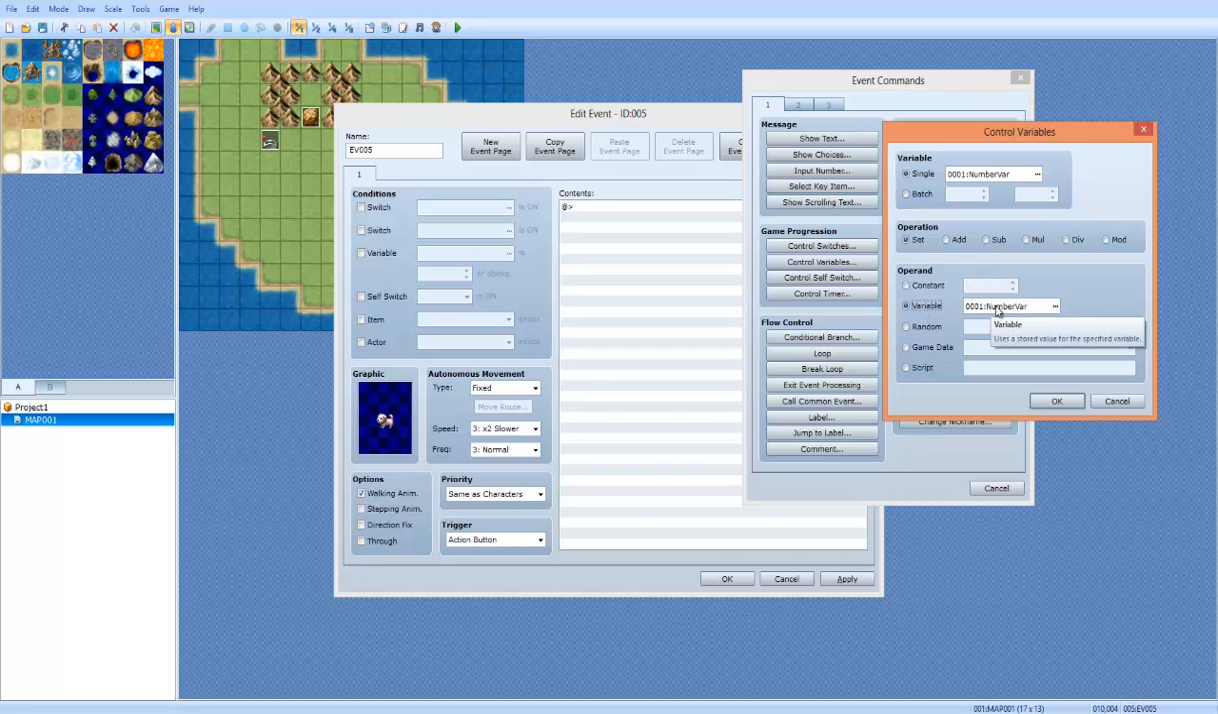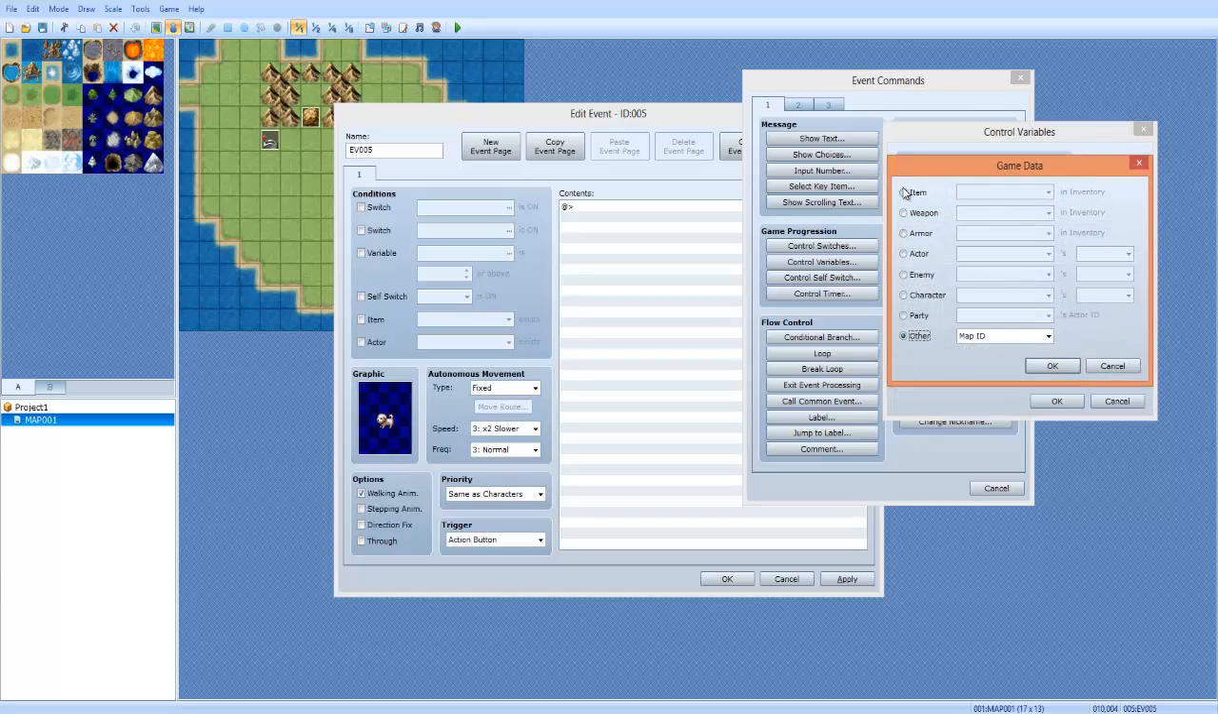You can set it to equal another variable. You can set it to equal a random number between this and that. You can set it to equal the game data, which is very, very useful. You can also use a script. So let me explain how the game data works. We're going to click this little thing.